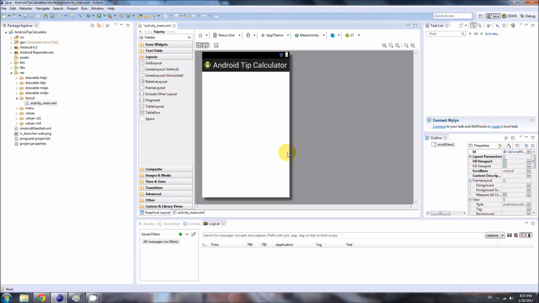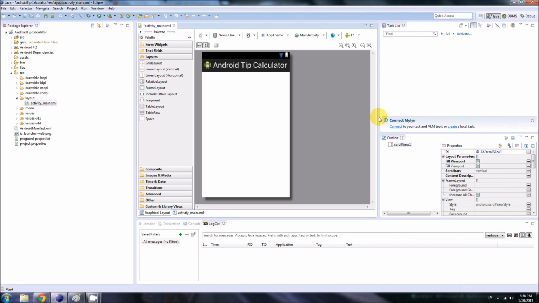So we put a scroll view onto our app, and what a scroll view does is it lets anything that's inside of it be scrollable vertically. Our app probably is not going to fit on the screen because it's going to be too long, so we need it to be scrollable. To do that, we put all of the elements of our app inside of a scroll view. So that's why that's there.